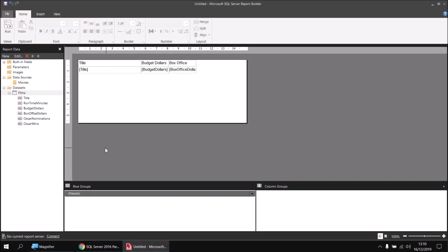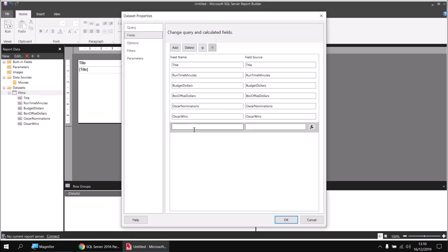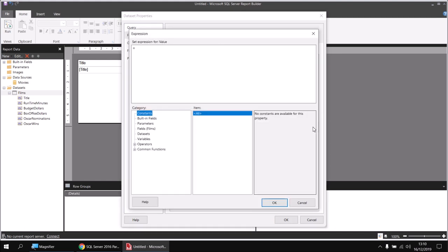We can add a calculated field to a dataset by right-clicking on its name and choosing Add Calculated Field. We can then give the new field a name. Let's call this one something like Profit Description. We can then click the FX button to launch the expression builder, which gives us a bit of help when we build up our calculation, rather than having to write the entire thing from scratch.